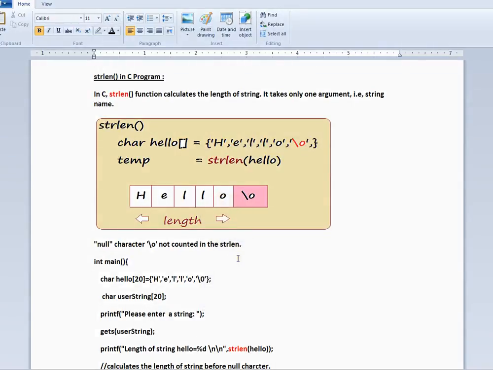In this video I'm going to talk about string length in C program. String length is a string library function, one of the string library functions. We can use string length to calculate the length of the given string. It takes only one argument, that is the string name.